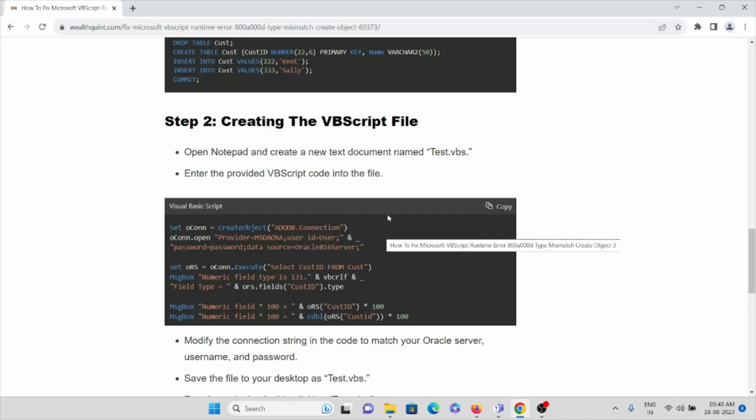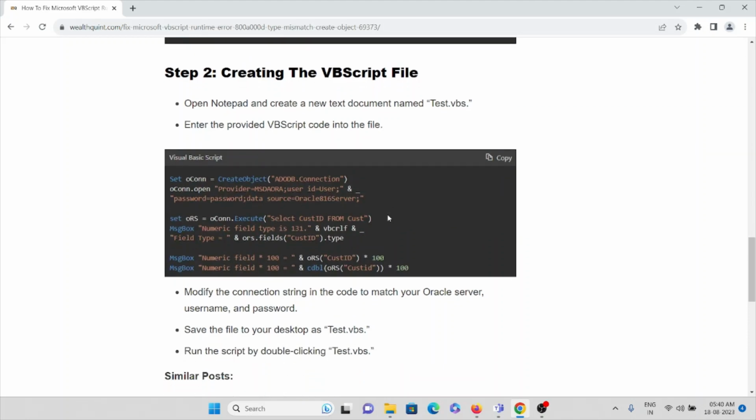Open Notepad and create a new text document named test.vbs. Enter the provided VBScript code into the file. Modify the connection string in the code to match your Oracle server, username and password. Save the file to your desktop as test.vbs.